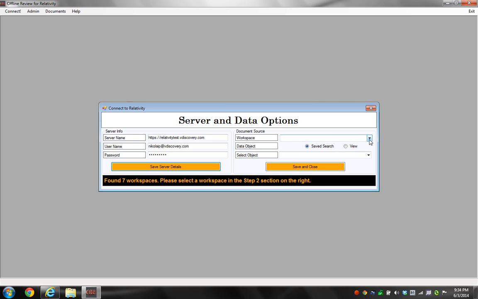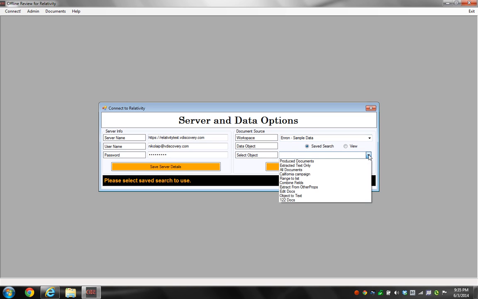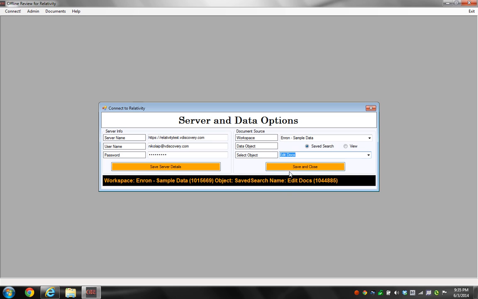data selection. You will need to choose your workspace, and we're going to use our trusty Enron case. And now we're going to choose what data we'll be working with. Is this going to be a saved search or a view? Those are the only two options. You cannot access folders. I'm going to click on my object, which in our case is a saved search, and I'll just select my saved search that we'll be working with.